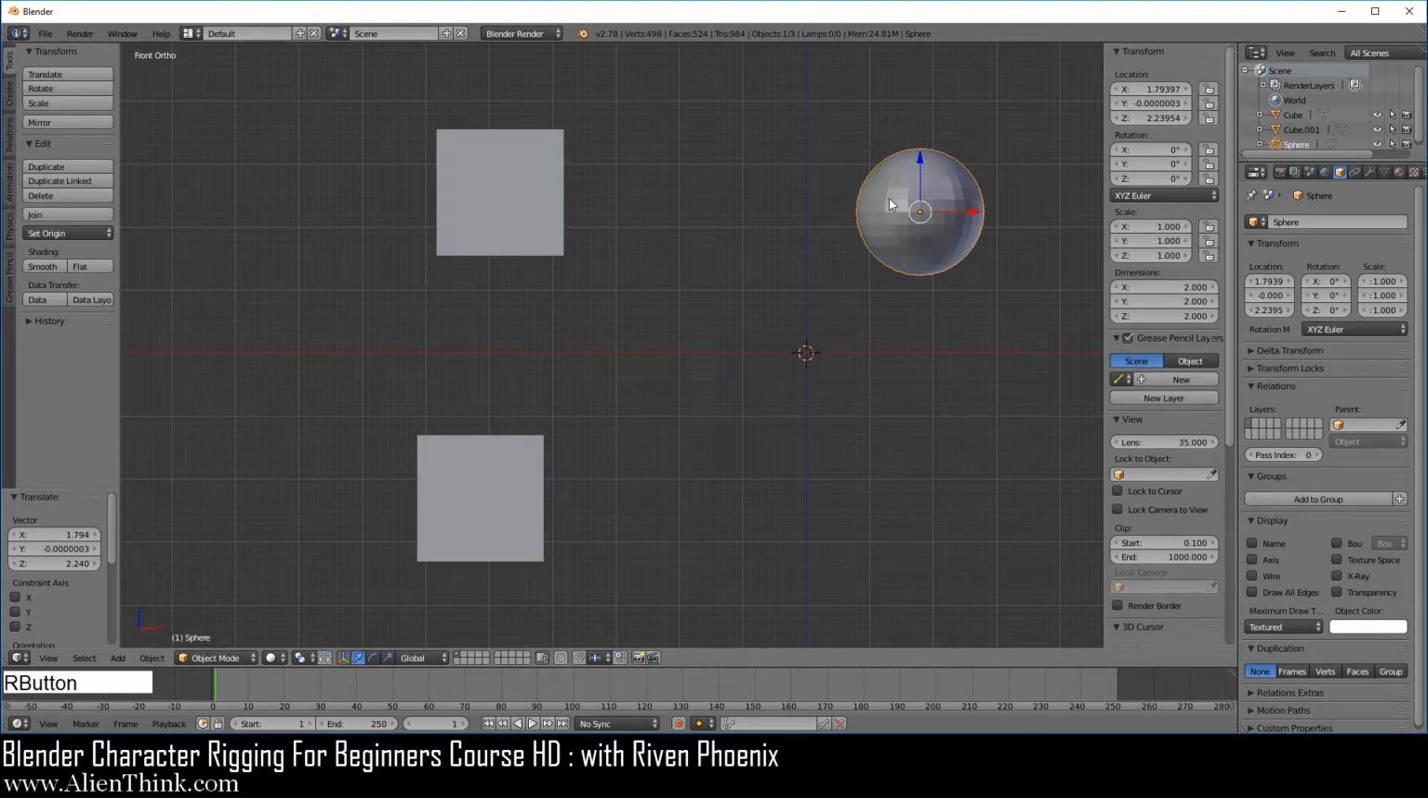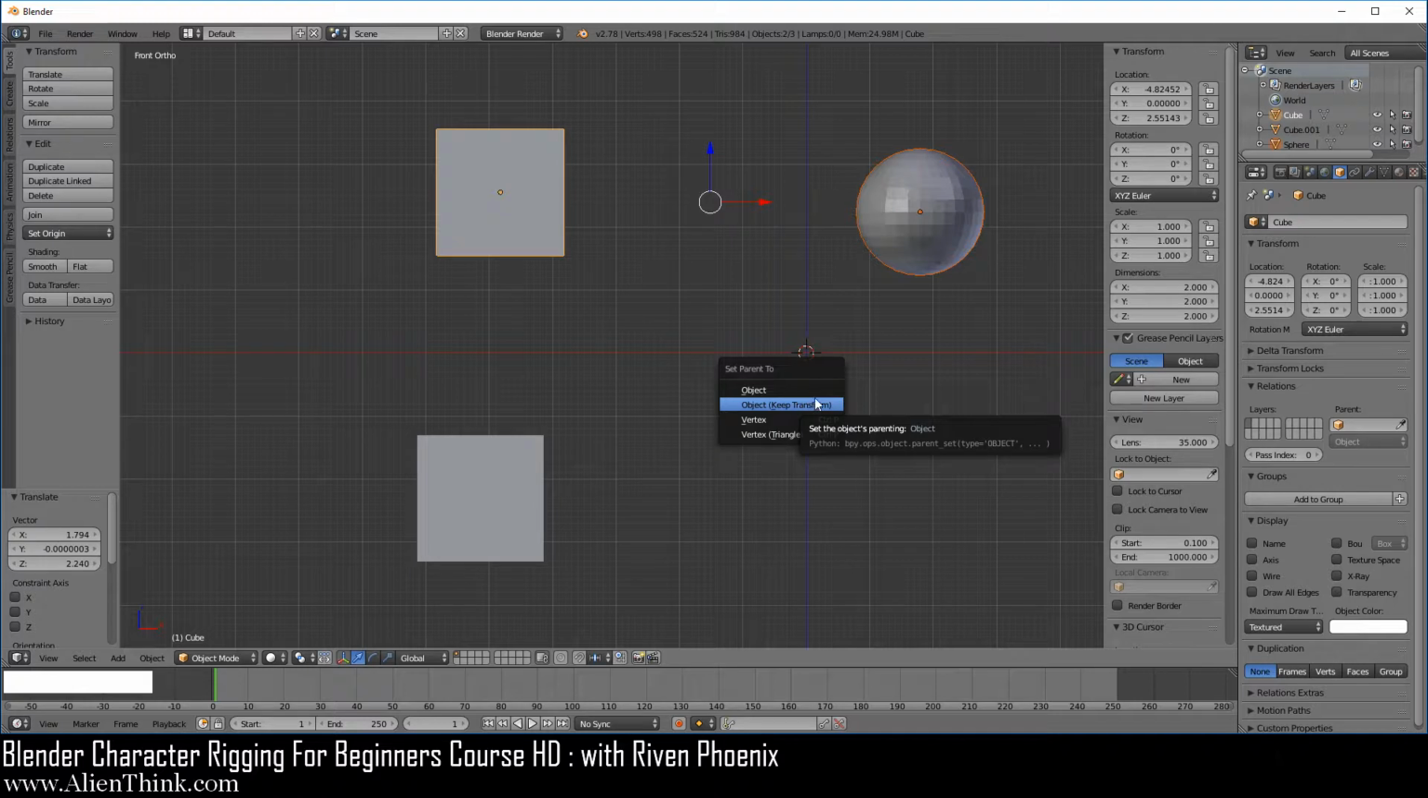Now when you click on this sphere, meaning that we want this to be the child of this object, press the Shift key down and click on this one. When you do Control P, over here you'll see that the options are basically the same: Object and Object (Keep Transform). Don't worry about Vertex and Vertex Triangle. Let's take a look at this.